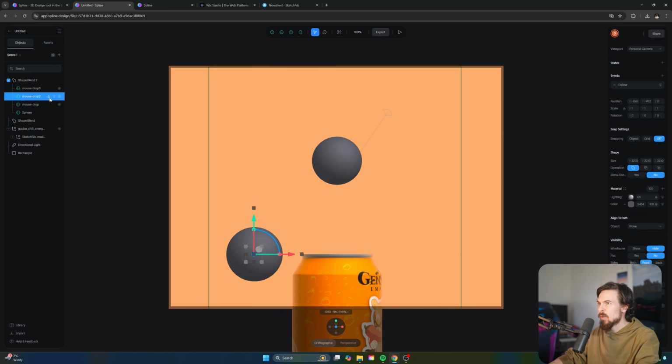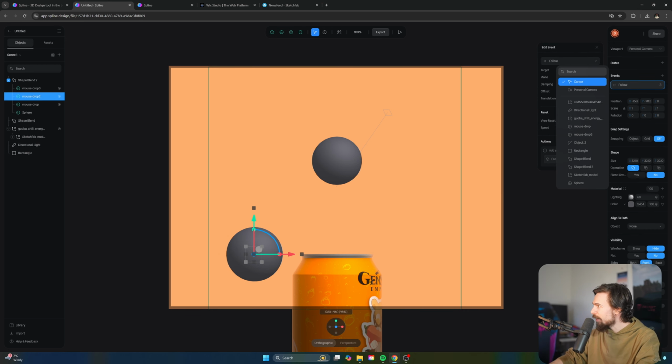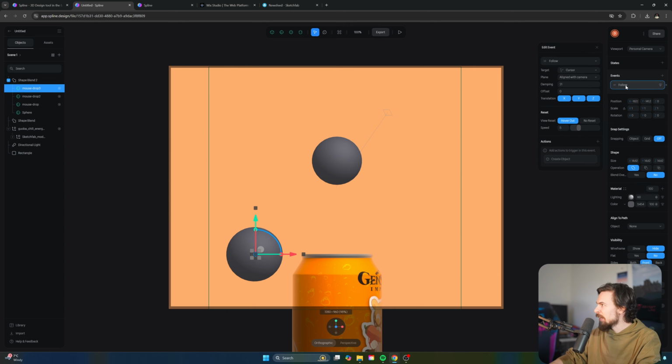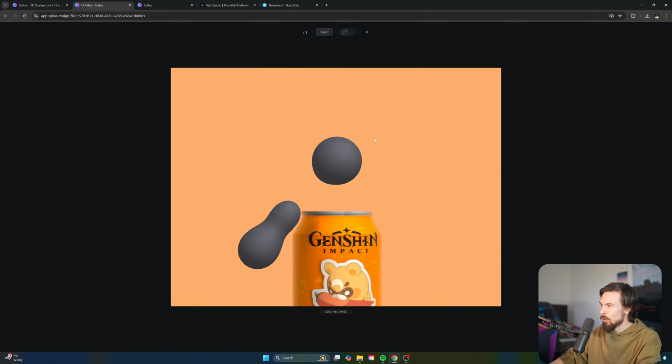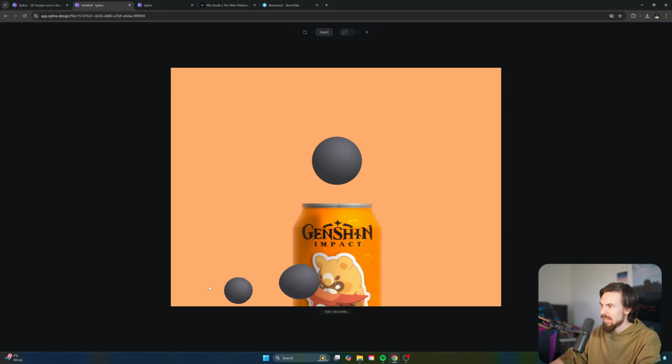Now what I want to do is go over to mouse drop 2, and instead of following the cursor, let's make it follow the original big mouse drop. All right, and then we can choose a different dampening for these. So you can choose a different dampening for that and a different dampening for the third one as well. So let's hit play and kind of see how this behaves.